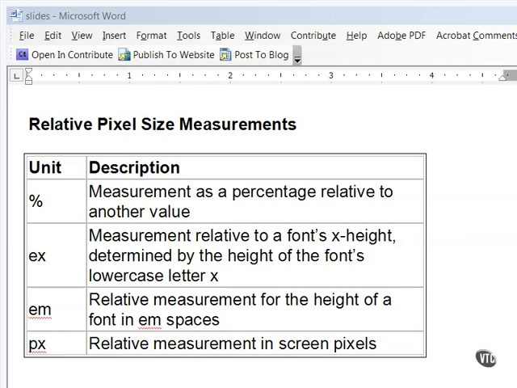As this example demonstrates, relative measurements have no specific fixed value. They're calculated in comparison to an inherited value. Other relative values besides em units are percentage, x height, and pixels. X height is referred to or written down as EX. You can see these relative pixel size measurements in this table right here.